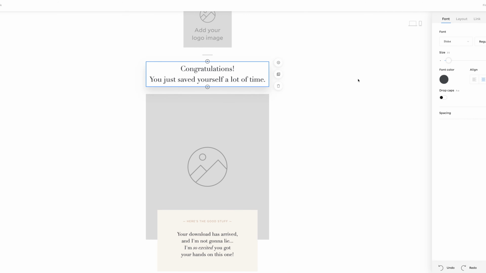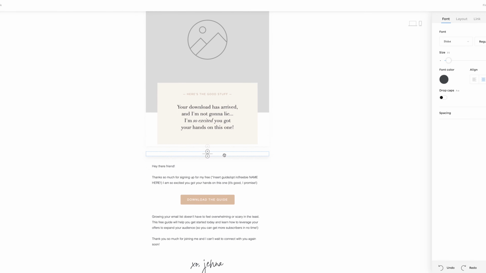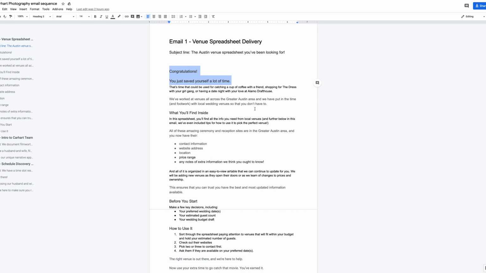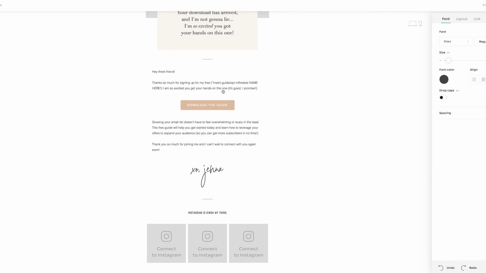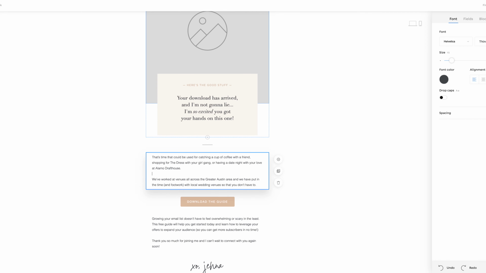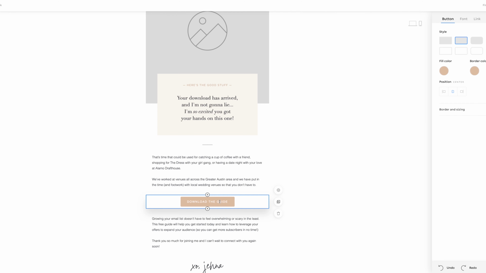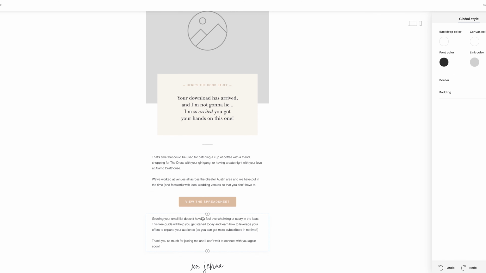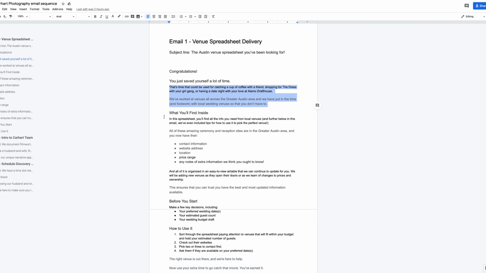Congratulations, you just saved yourself a ton of time. And I'm not too worried about formatting at this point. I'm just going to plug in all of the information. Now let's go back over here. You can see how simple this is. So I'm literally just copying and pasting in the information. Download the guide. So this is right here where it says view the spreadsheet. Fill color. You can add your branded colors. Like I said, right now I'm not going to do that. I'm just putting in all of the information.